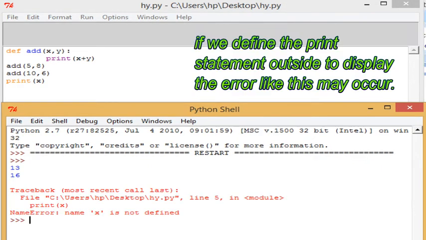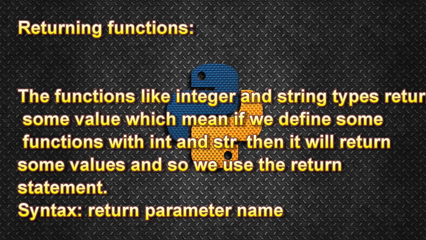One thing we need to keep in mind while using the arguments is that we need to use the print statement only in the function. We cannot use it outside the function where we are not given the definition of the function. We add some arguments to a function. Similarly, we can use a return function.